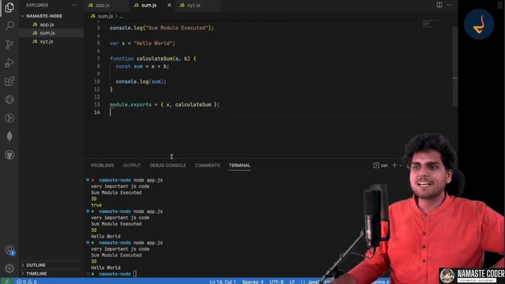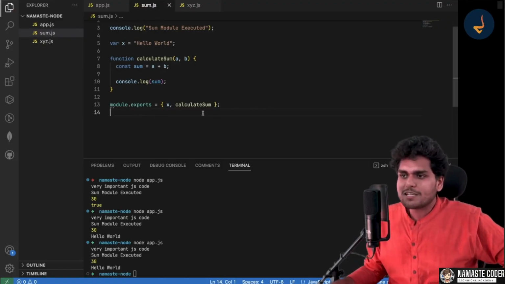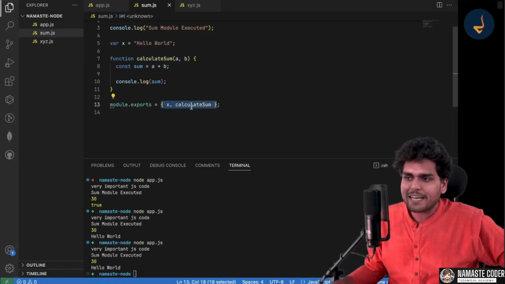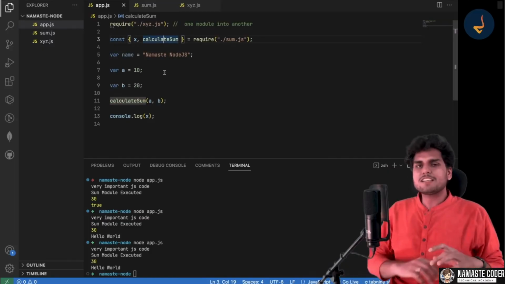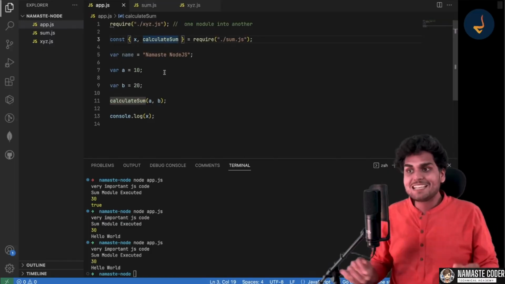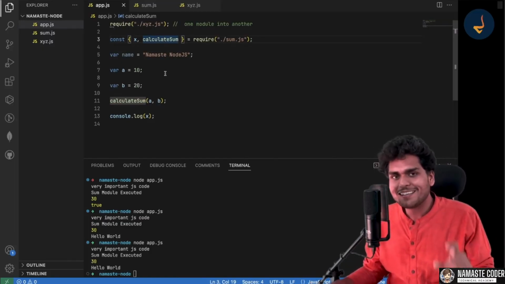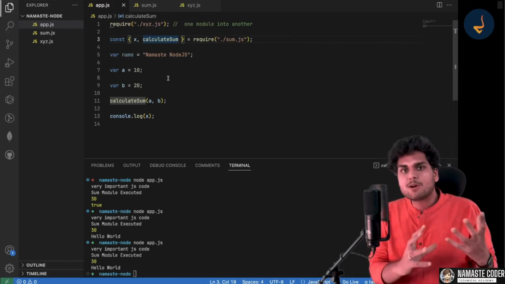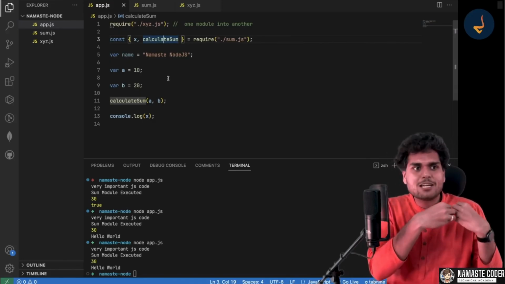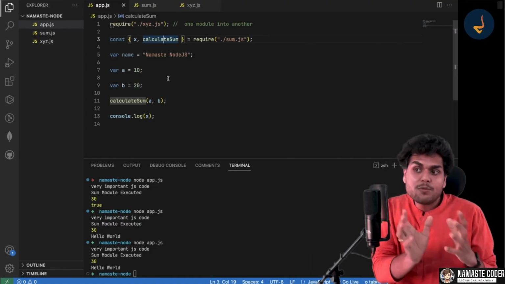Okay. So basically this sum.js is exporting x and calculate sum, right? X and calculate sum, and app.js is including x and calculate sum. Got it? So this is how you will find code, but behind the scenes, what is happening, right? This is why I want to show you all the patterns, because if you go and write code in a Node.js repository, there you will find these patterns in the code.